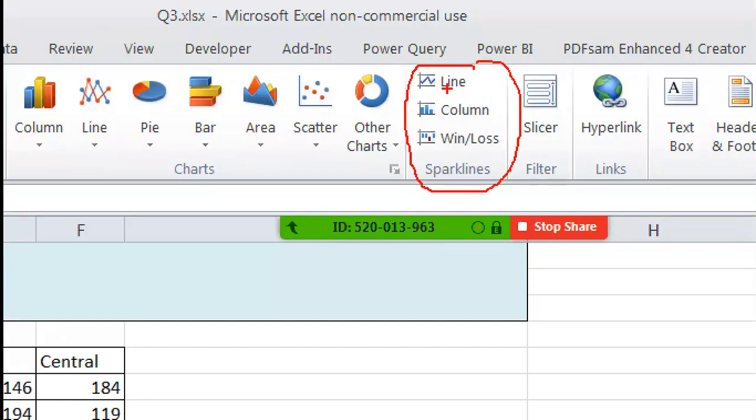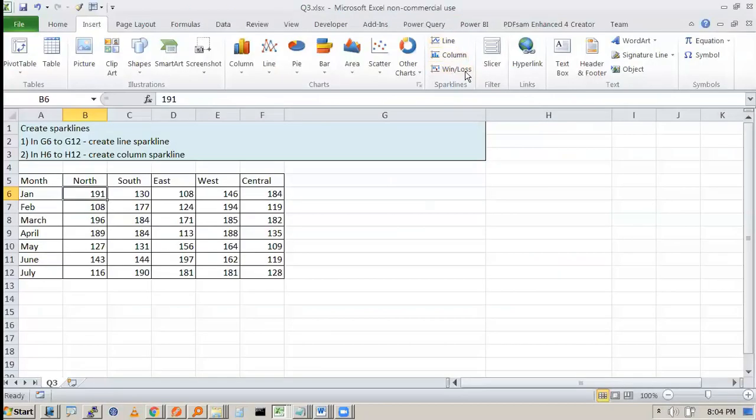A sparkline can be in the form of line, column, or win loss. I am not covering win loss here. I am covering only the line, and I am leaving it up to you to cover these two, column and the win loss. So what is this line? It will show a trend.